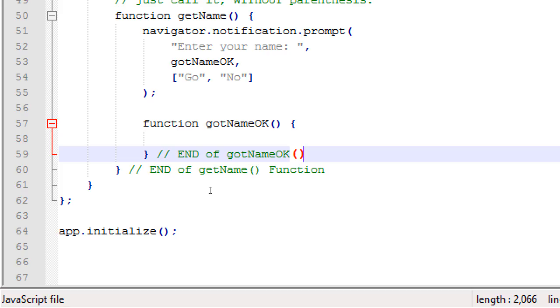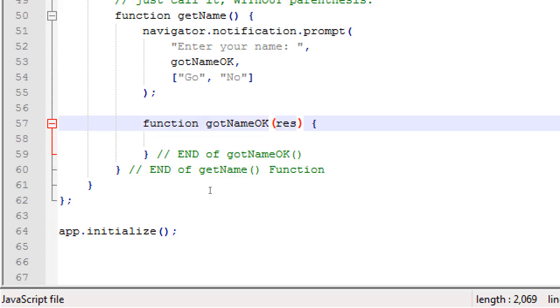So the method prompt expects a result, and it expects to handle a result in a callback function, which we have called gotNameOK. So then we have to process it. What happens is we get results. The documentation, I believe, calls it results. This can be anything. This would be kitty cat, if you want. We get a result from the prompt. We get data passed into the gotNameOK function.